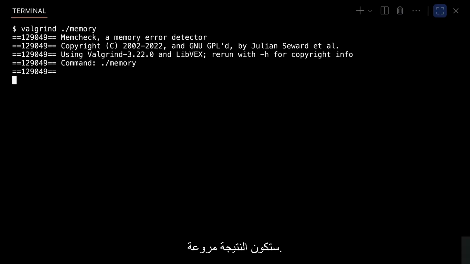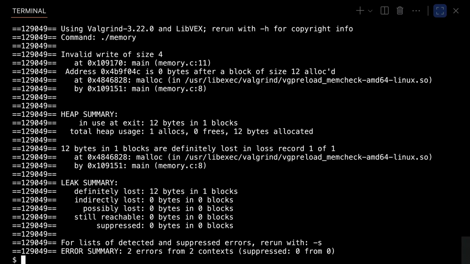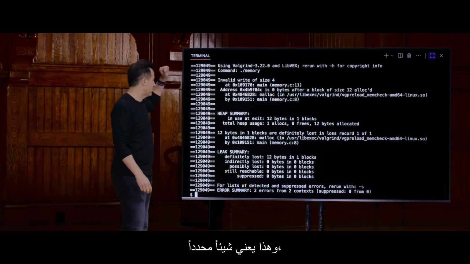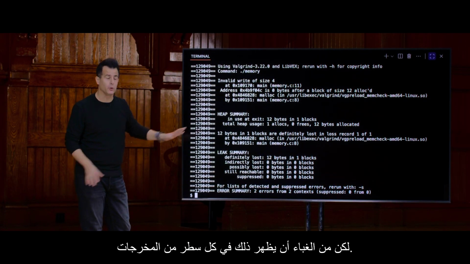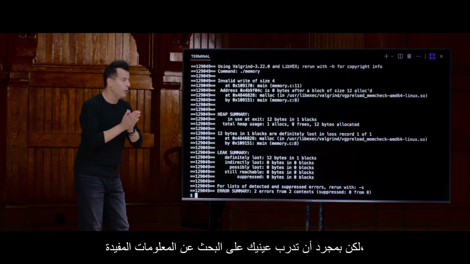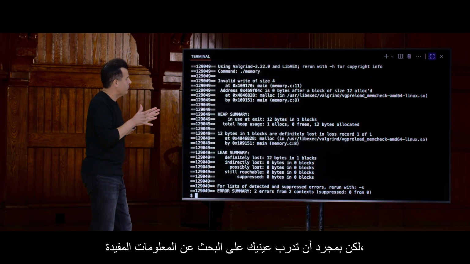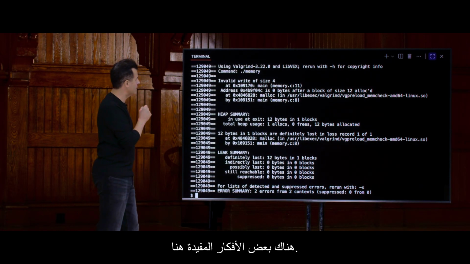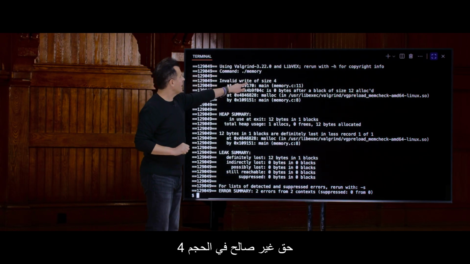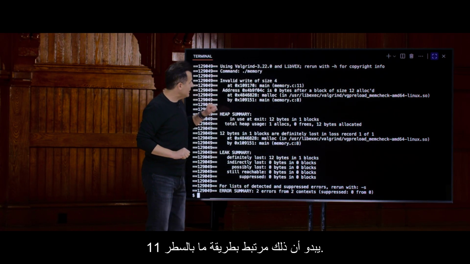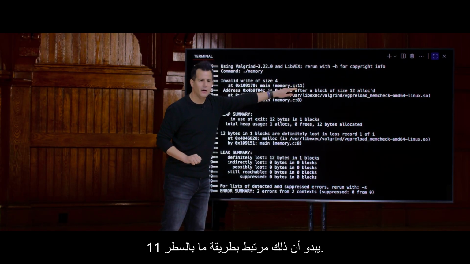When I hit enter, the output's going to be atrocious, frankly. It's way more complicated than it needs to be. They put this number here, which means something specific, but it's just stupid that it's on every line of output. So it's overwhelming at a glance. But once you've trained your eyes to look for useful information, there's a couple of useful insights here. So one, invalid write of size 4. That apparently is somehow related to line 11.